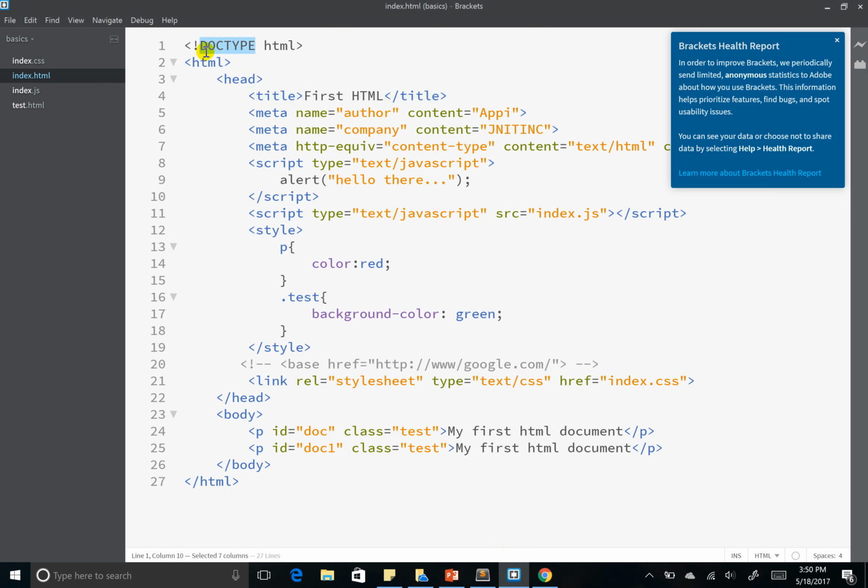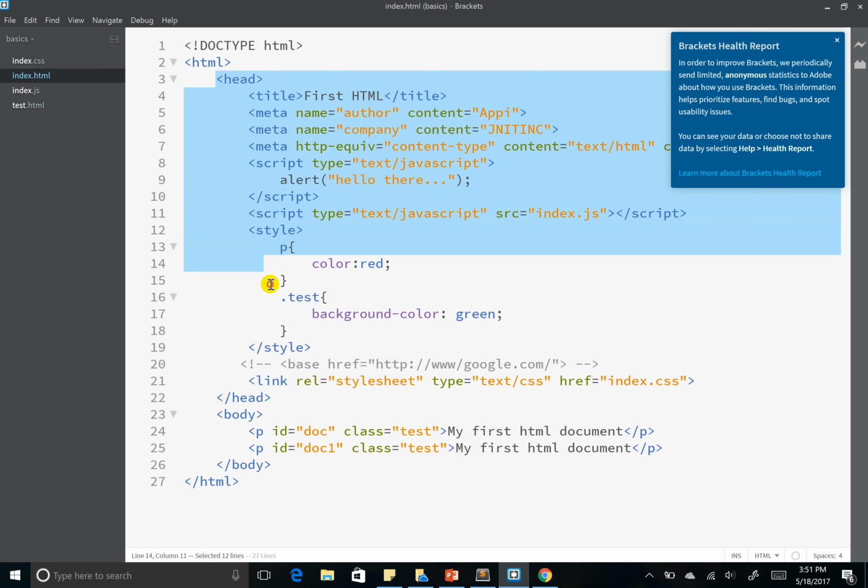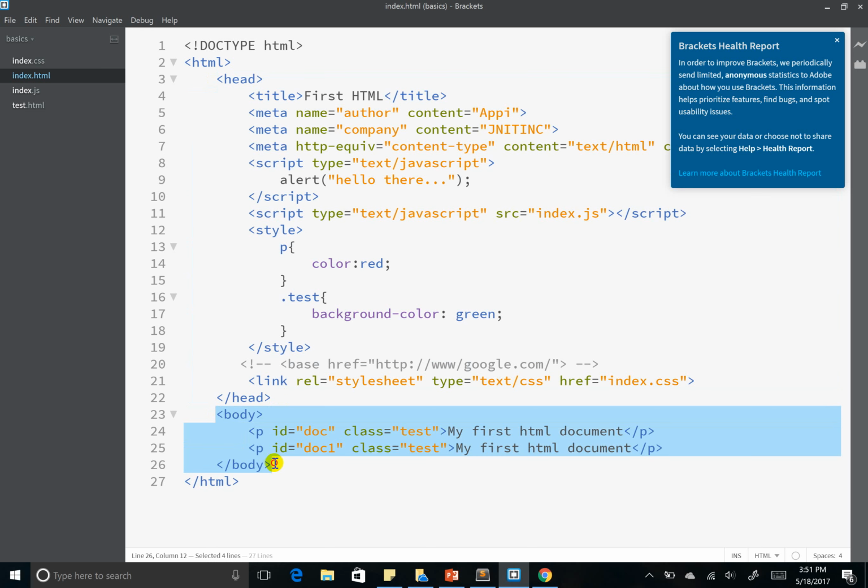Then you open your HTML document and then you close your HTML document. That's the starting element of your HTML, and you close it with the end of HTML. There are two important sections of your HTML document. One is the head section, and the second one is the body section. HTML, head and body.